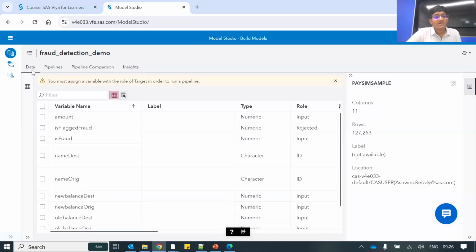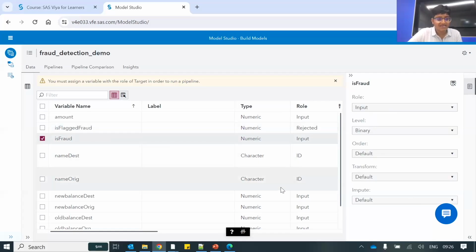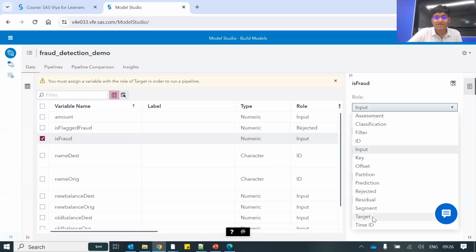Okay. So starting off, the first thing that we are going to do is from the data tab, we are going to take this is fraud variable, and the role that has been picked up here is input. We are going to manually change this to a target variable. So I'm just going to select the is fraud variable. And on the right hand side, there are a lot of properties that you can set for any variable that you would have selected. So for the is fraud variable, I'm going to go ahead and change the role from input to target.